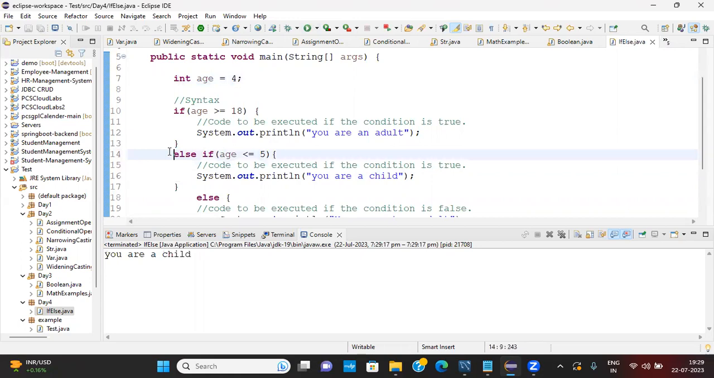So you can add as many conditions as you want in the form of else if. This statement will extend your conditions. How many conditions you want to give, you can just use else if and give any number of conditions.